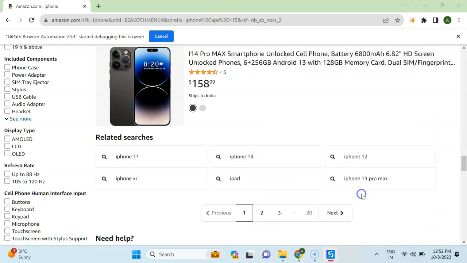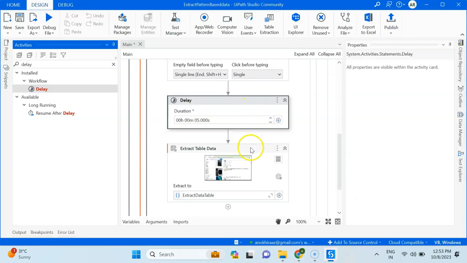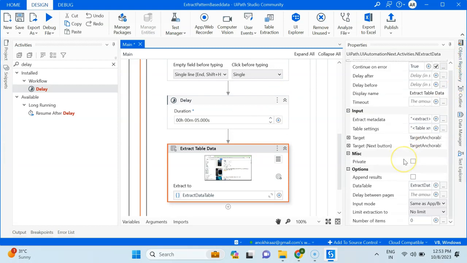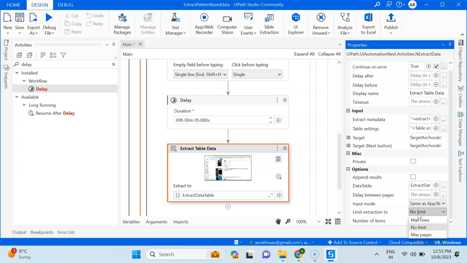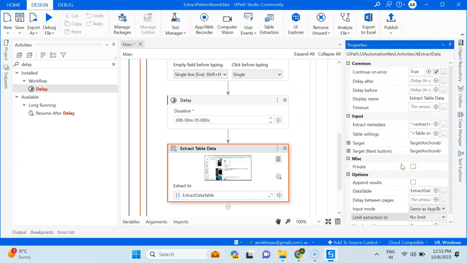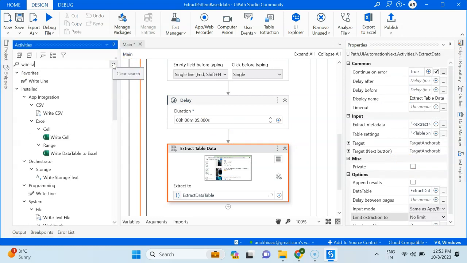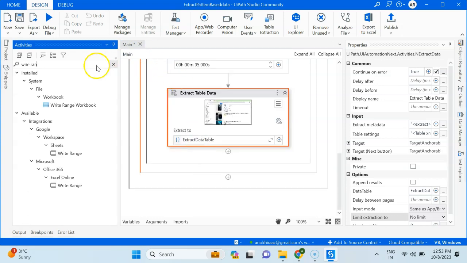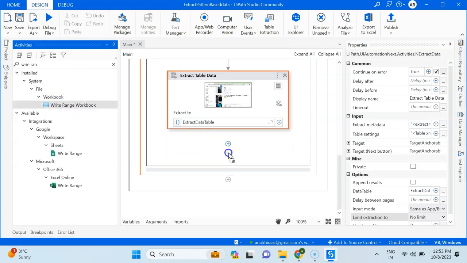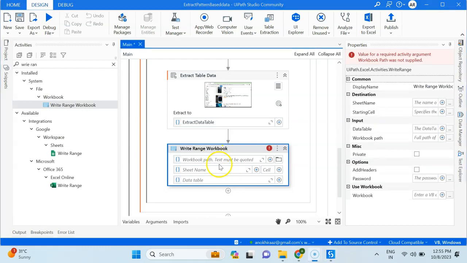So after extracting from this page, it will click on the next button and move to the next page and extract all the similar data that we selected on the first page. From here you can also limit your extraction, like how much data you want to extract, with what number of data you have to extract. So there are multiple properties you can set according to your preference. After extraction we are going to write that data to an Excel file.